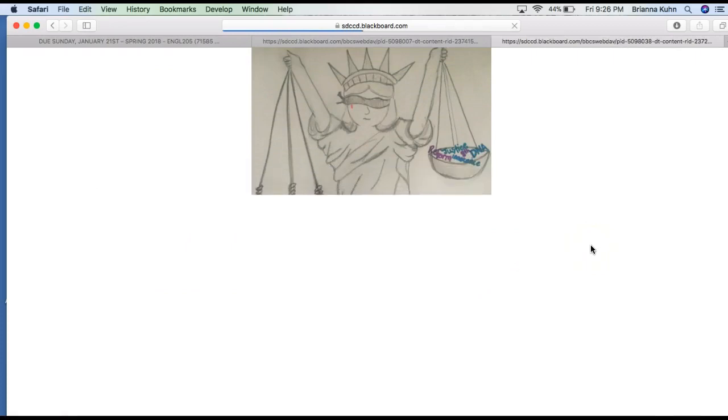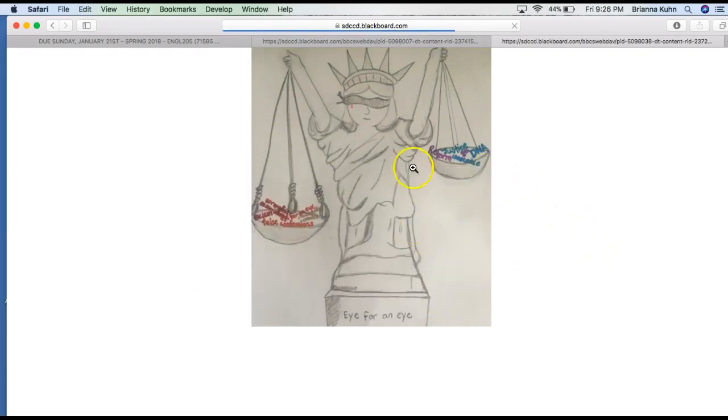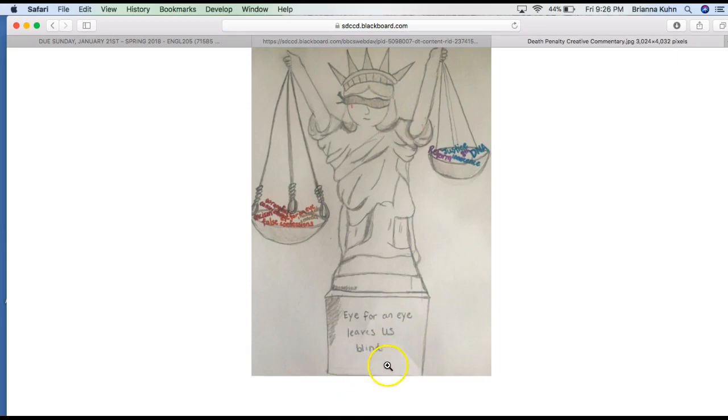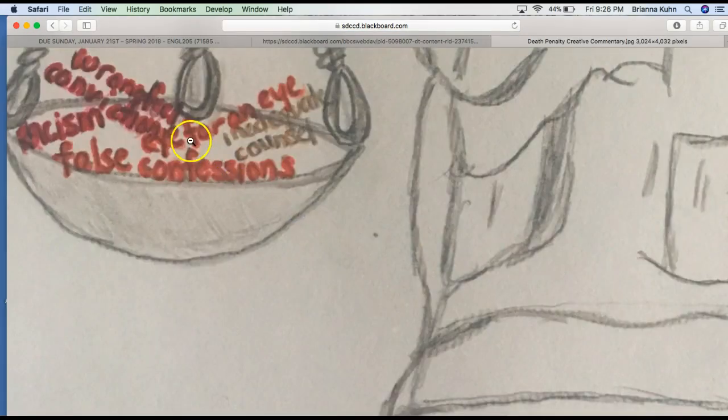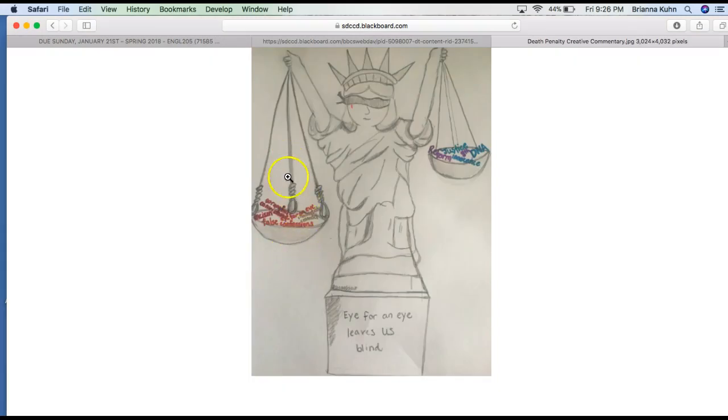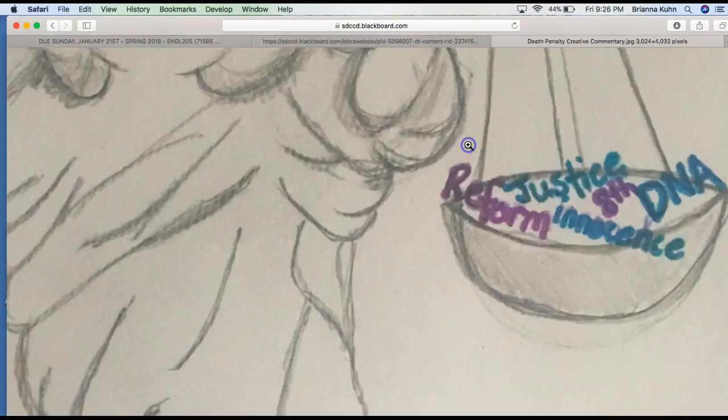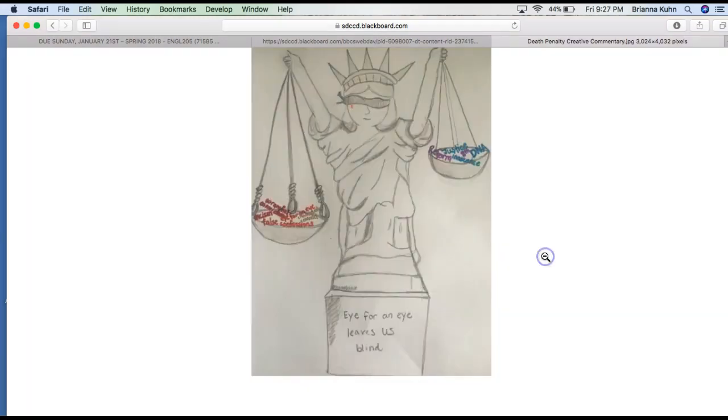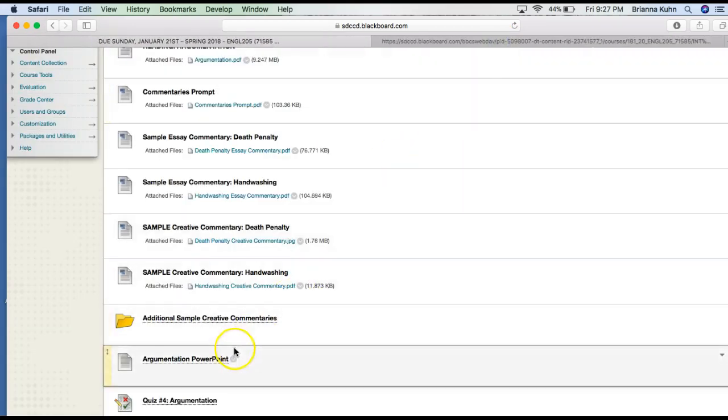Here's the death penalty one. So this is the Statue of Liberty and she's blindfolded. It says, eye for an eye leaves us blind. And then she has 2 scales. So on one side she has eye for an eye, inadequate counsel, false confessions, racism, right? And that's weighing down. That's heavier than the other side, which is DNA, reform, justice, the 8th Amendment, innocence. So this was super clever here. That was the death penalty one.